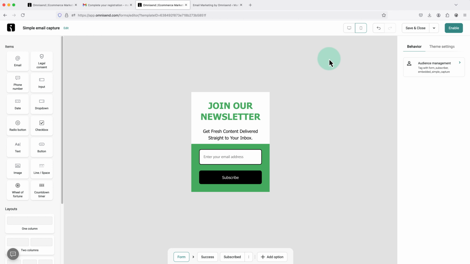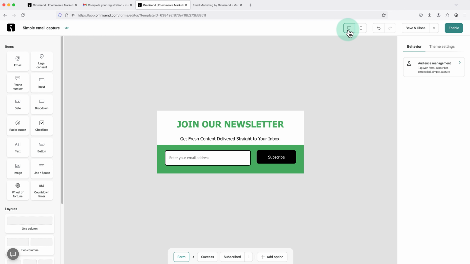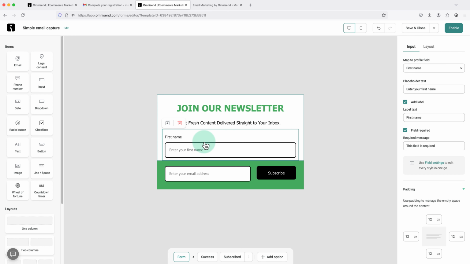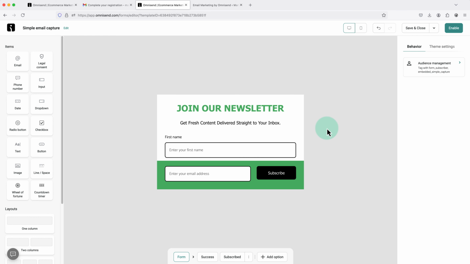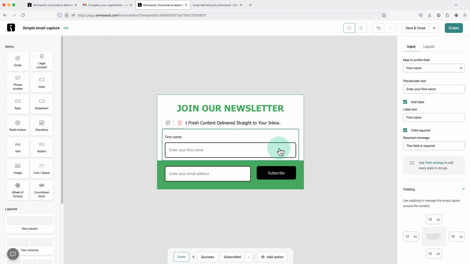Then once we're happy with how this looks on both desktop and mobile, we can start adding more stuff to our form. So say for example we wanted to ask for our visitor's name and email address instead of just their email. We just need to click and drag the input block from the left to wherever we want it in our form. And we'll see the name field is now in our form. Then if we click on it, we'll see we can change everything on the right in the same way as the email field.